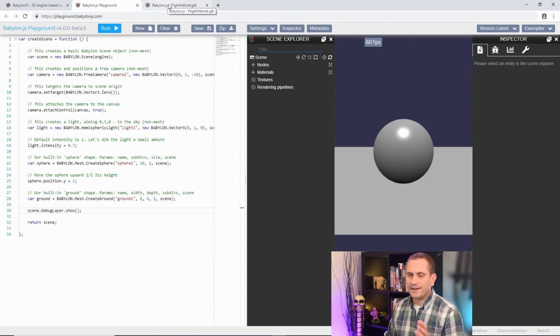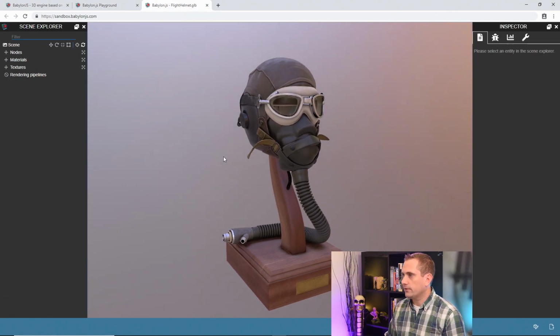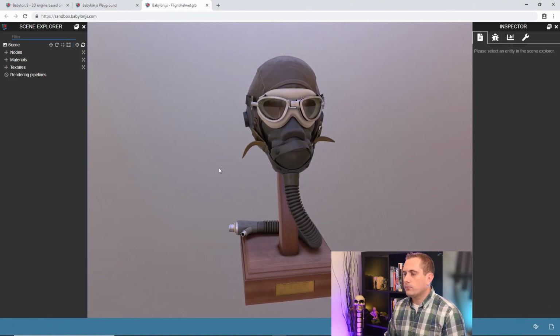For the rest of this, we'll go back to the Sandbox just so that we can look at this gorgeous flight helmet. So for the rest of this video, I'm going to talk to you about the Scene Explorer window. That's the one on the left-hand side. In the next video, we'll show you the Inspector window, but for now, we'll focus on the Scene Explorer.